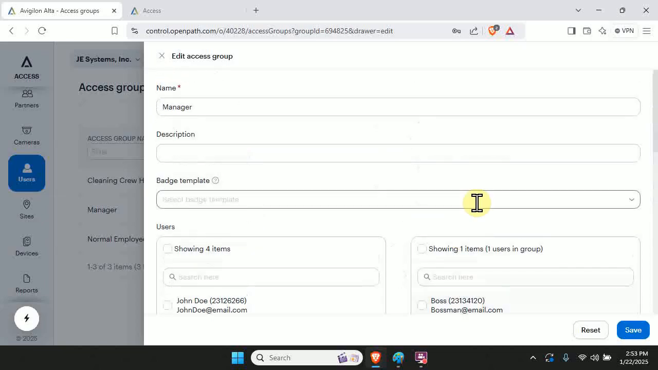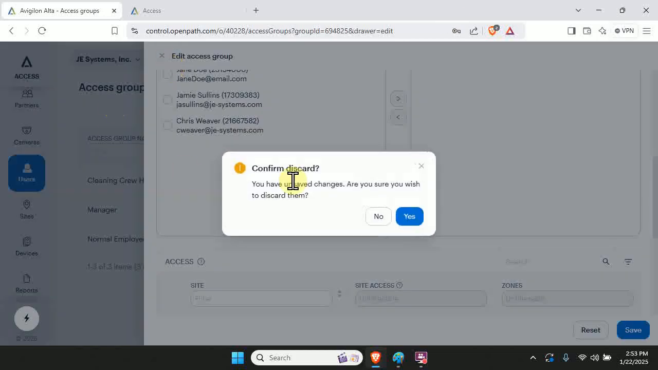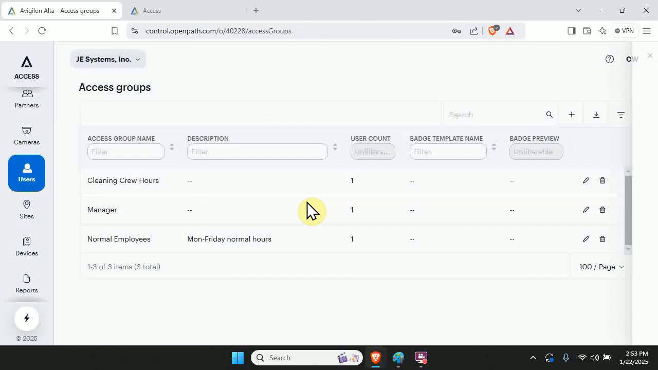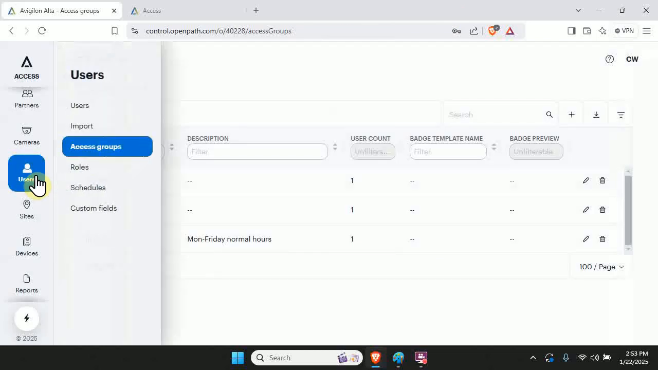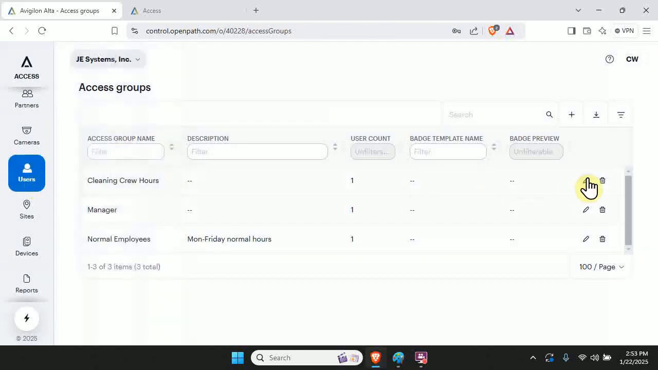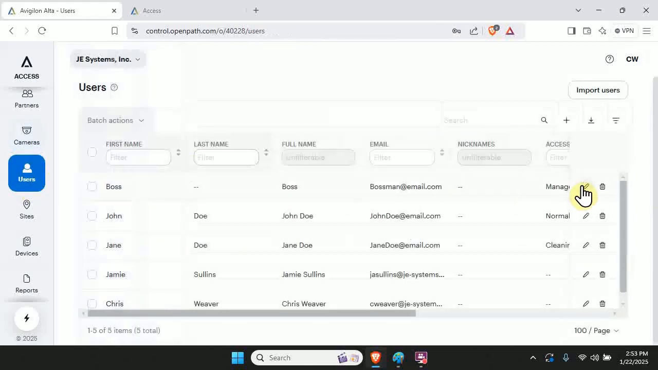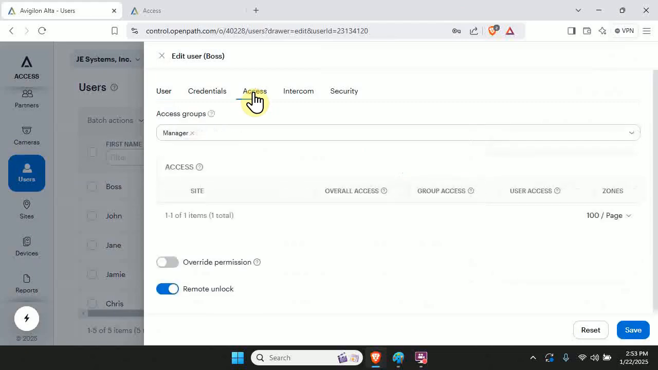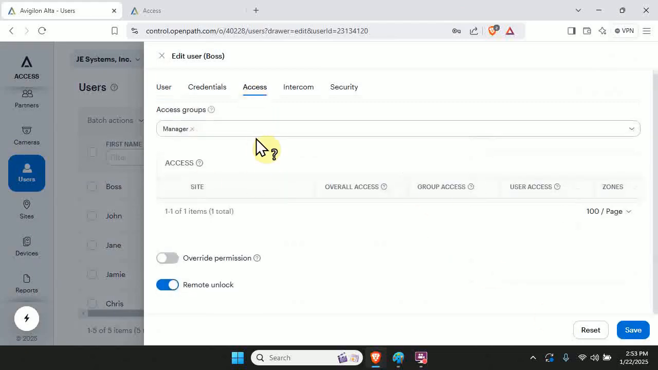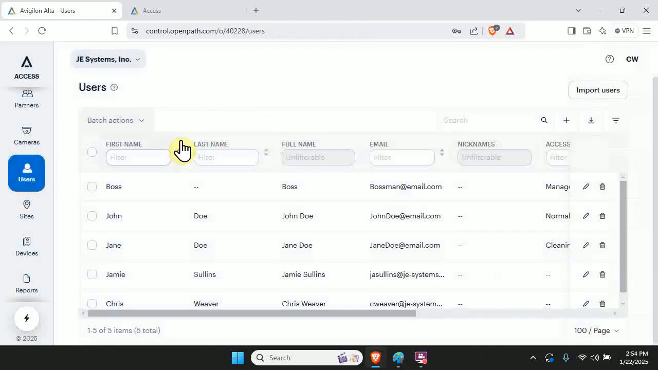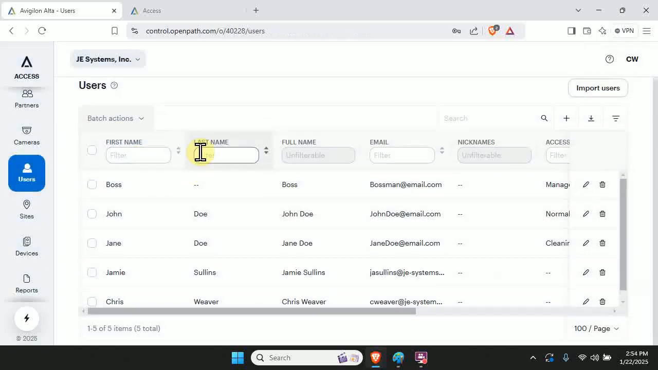So if you had like 100 people, you could bring them all in one at a time, set their credentials one at a time, and then add a bulk of them all to the access group on the access group page like this. Yeah, I want to discard changes. So to add a user to the access group, you can do it from access groups and then edit, or you can do it from the users tab and edit the user directly in the access tab on the user. And with that, that's the lesson for today. I hope you learned something.